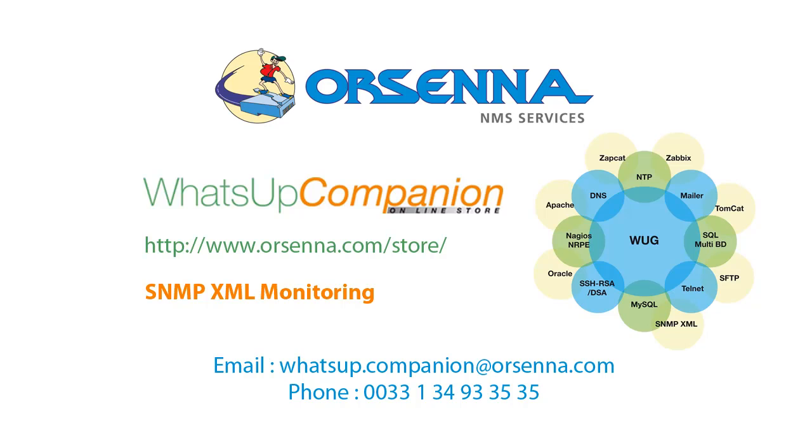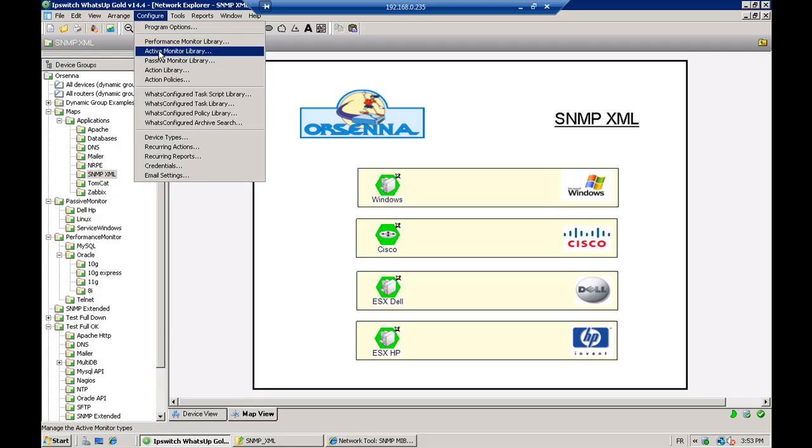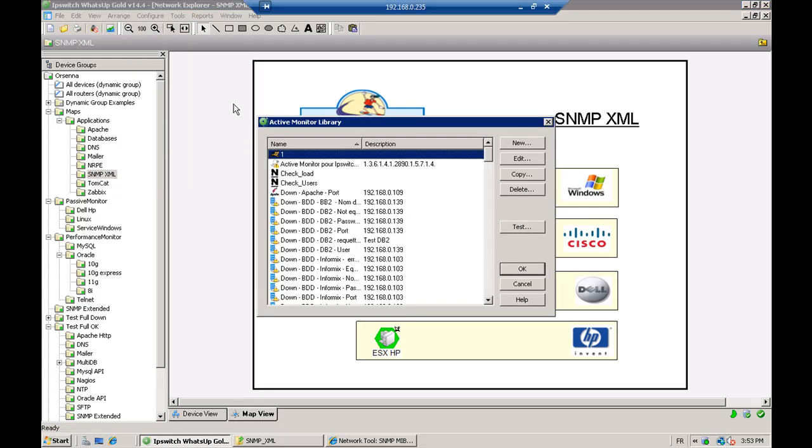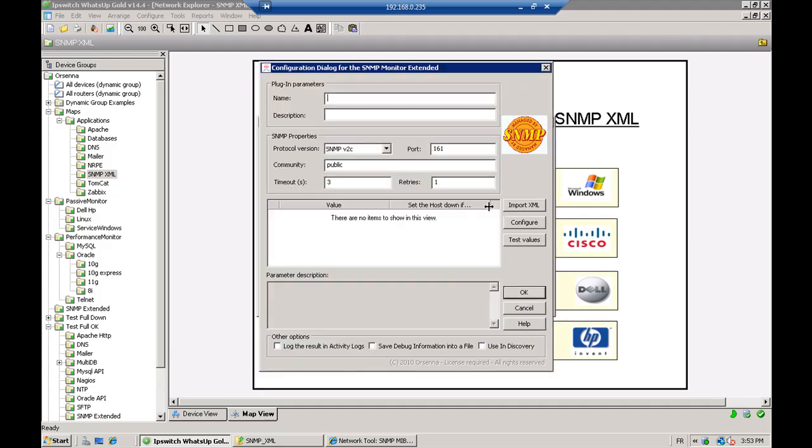As you know, in WhatsUpGold you have an SNMP monitor, but you don't have the ability to create your templates, so you need to find your OID each time you want to monitor something. With the SNMP monitor extended that we bring with WhatsUpCompanion, you can create your SNMP templates, which makes the monitoring easier and faster.